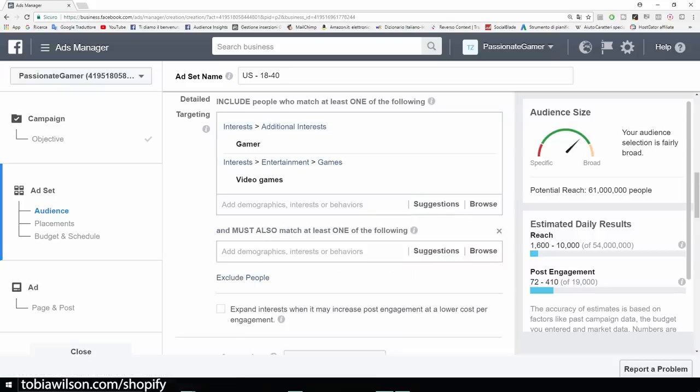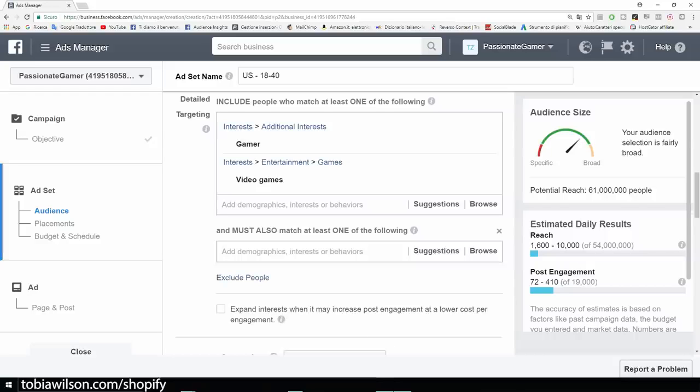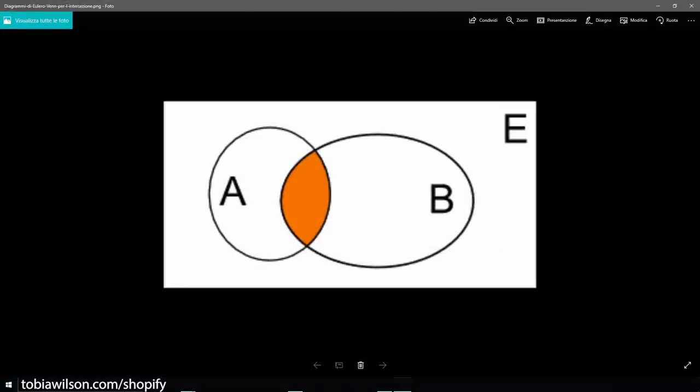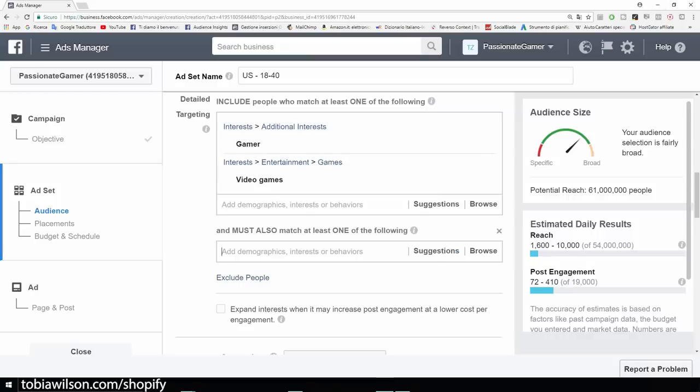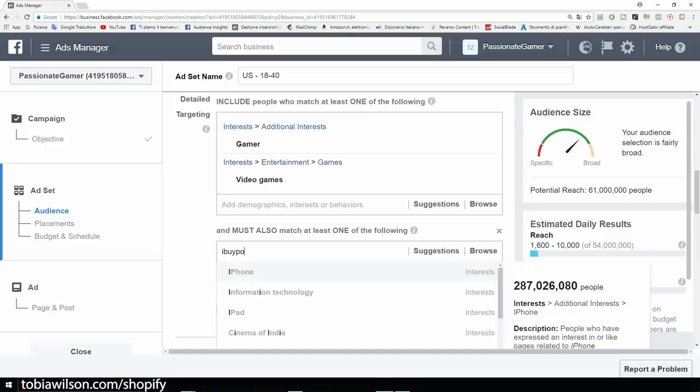Narrow my audience allows you to add an extra criteria so that we are targeting people who meet both criteria. And so it's like a Venn diagram. People who like A, people who like B, and people who like both. So we are targeting the orange part here. So let me add a second criteria. People who are interested in gaming companies. For example, I buy Power.